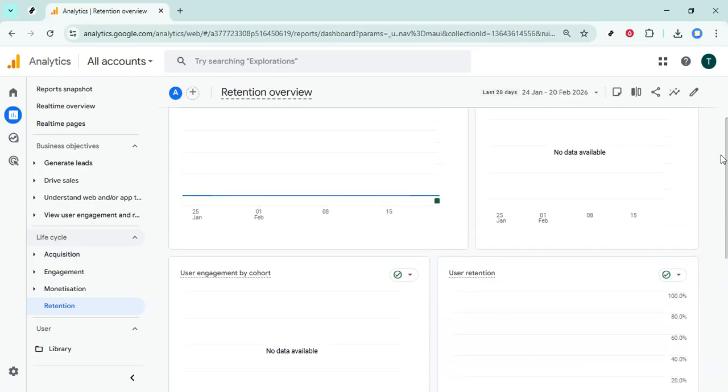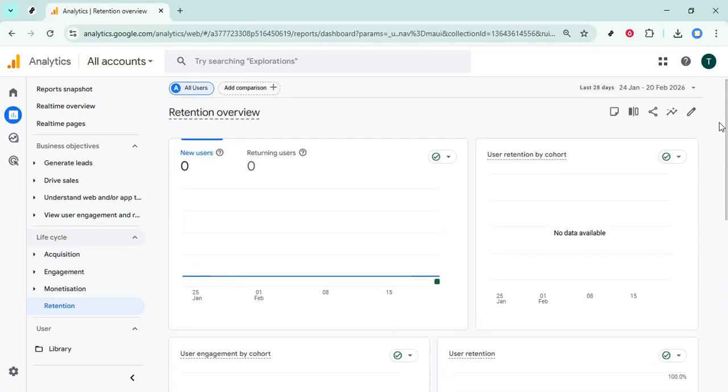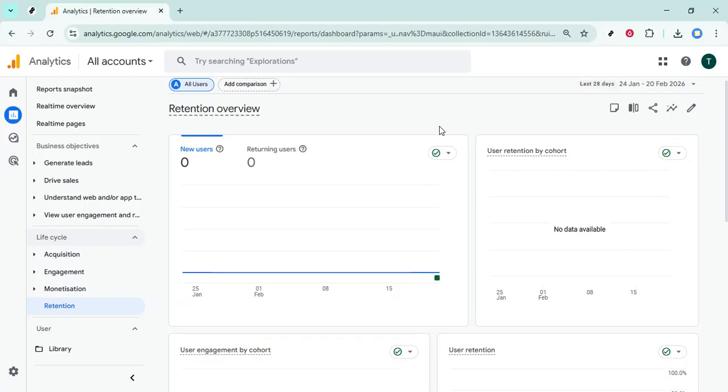To recap, you went to analytics.google.com, opened the reports section on the left, navigated to the lifecycle area, and clicked on retention. From there, you can explore how well your site or app keeps users coming back over time. That's all you need to start tracking user retention in Google Analytics 4 and turning that data into meaningful insights about your audience.